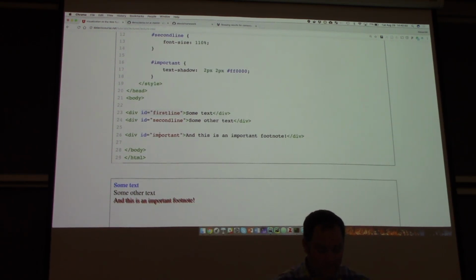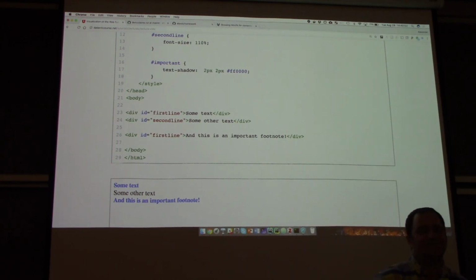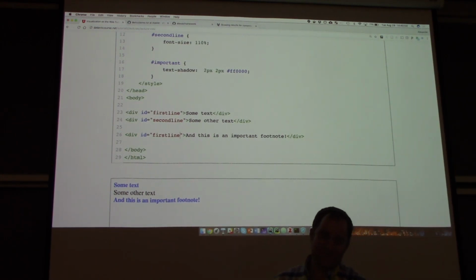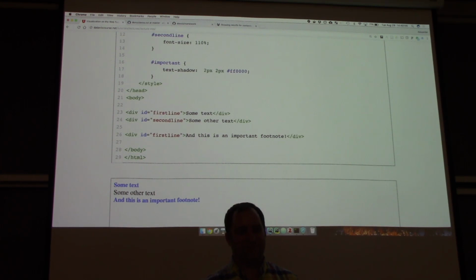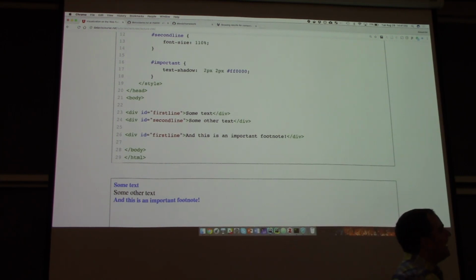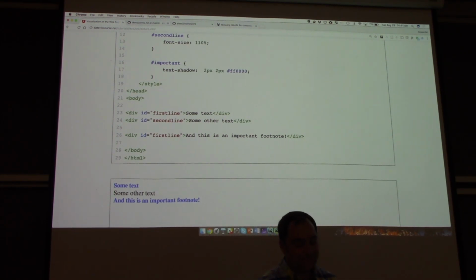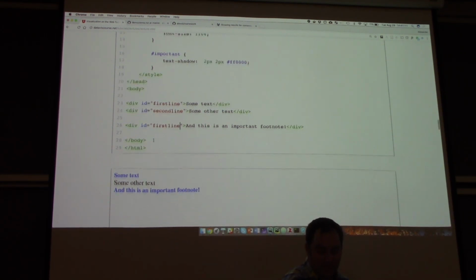So what would happen if I do this? You see what happens. Is this a good idea? No. That's fine to do with classes, but this is not valid HTML5 because IDs are supposed to be used only once per page. So IDs are kind of like global variables. You should be using them sparingly, but they of course have their place.